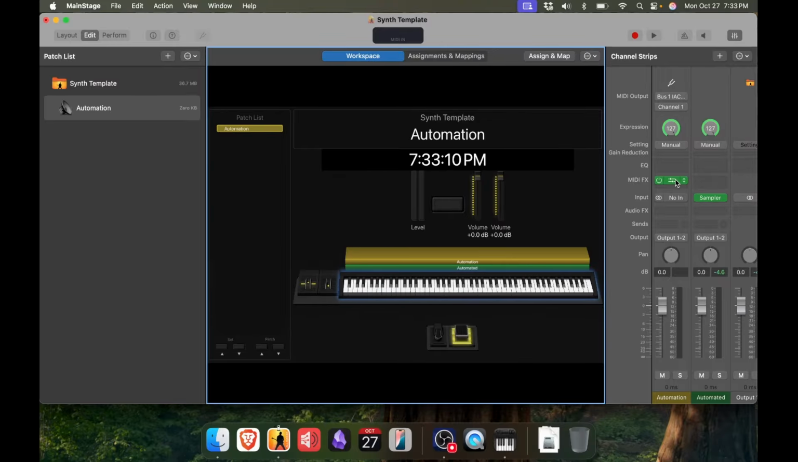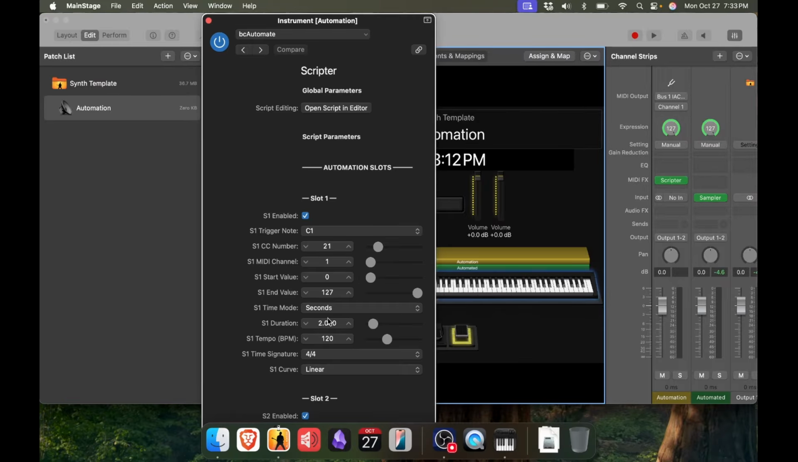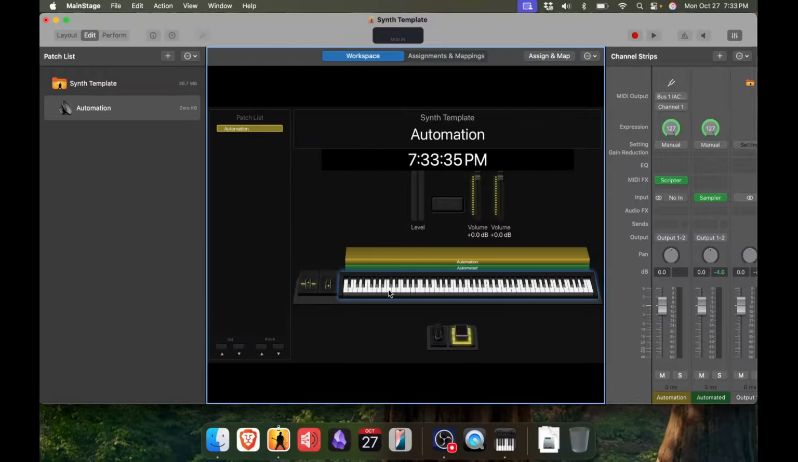And if you want to change, it's got different modes. So you've got seconds, beats, and bars. So let's do beats. So now the duration will be the number of beats in quarter notes. So I'm going to do 4 quarter notes at 180. It ignores time signature when you're in beats mode. And then let's do exponential curve. So I can go ahead and close this. And now if I click C1 again, I have an exponential volume fade, 4 beats at 180.